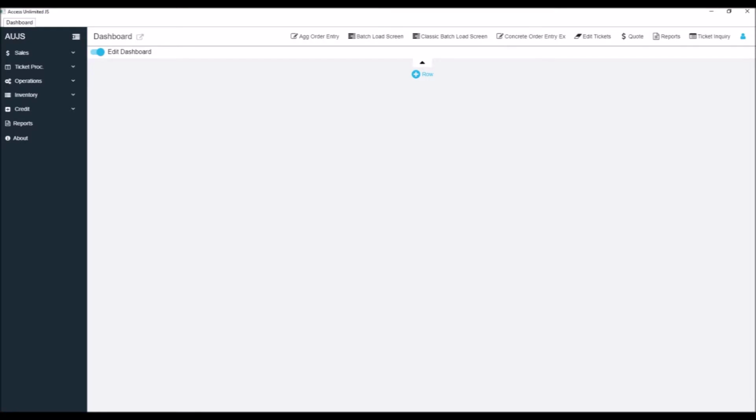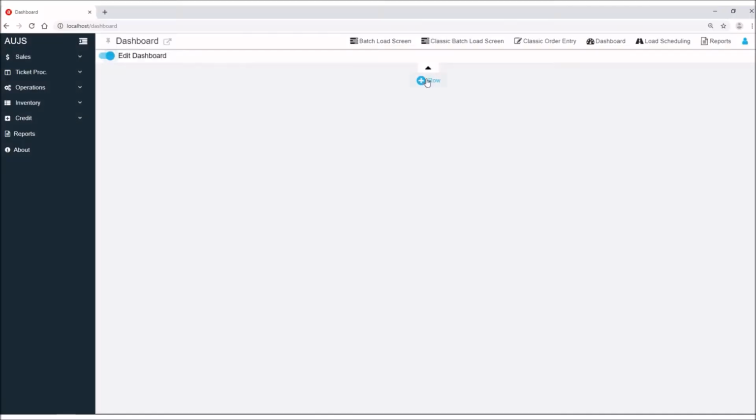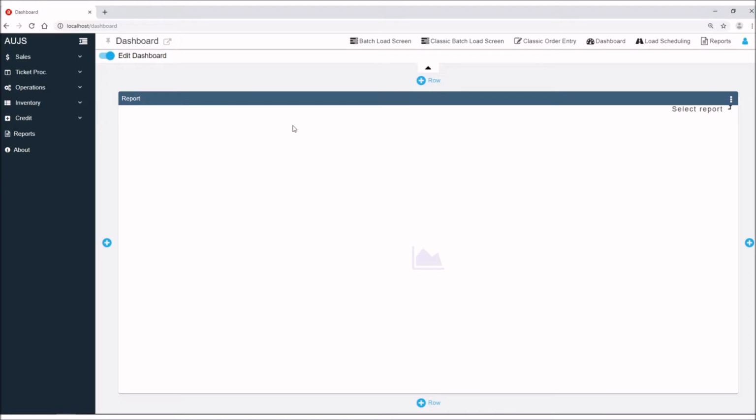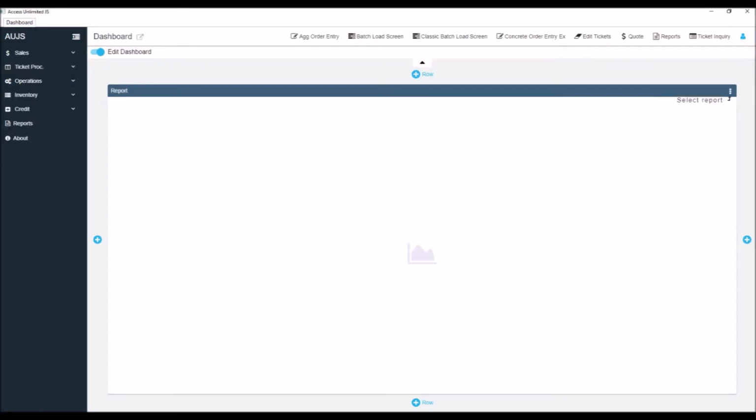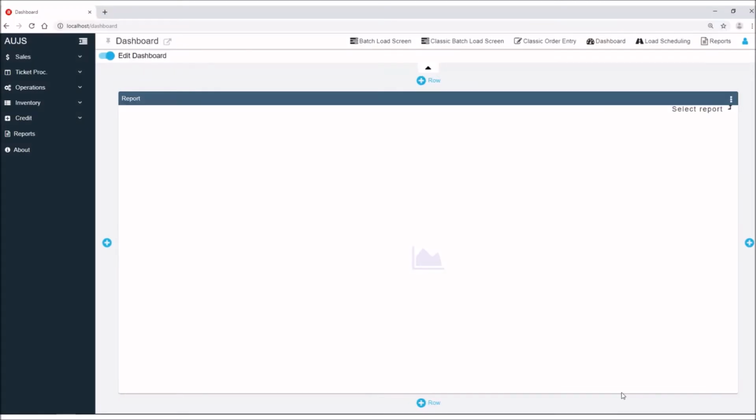You need to add a new row for your first dashboard widget. Click on the blue Add Row button located at the top of the screen. This will automatically add your first report panel. You can continue to add widgets by clicking on the blue plus button on either side of your newly added window. This will add in a new report widget on the same row.